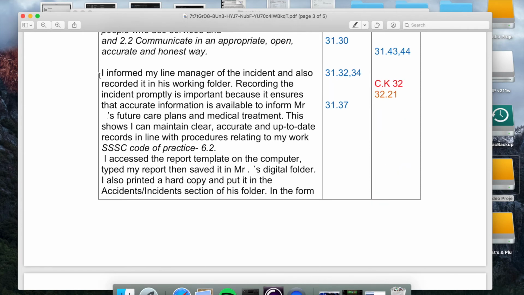Also, as you can see here, I mentioned that I informed my line manager of the incident, and also recorded it in his working folder. Recording the incident promptly is important because it ensures that accurate information is available to inform Mr. So-and-so's future care plans and medical treatment. This shows I can maintain clear, accurate, and up-to-date records in line with the procedure relating to my work, SCQF Code of Practice Section 6.2.